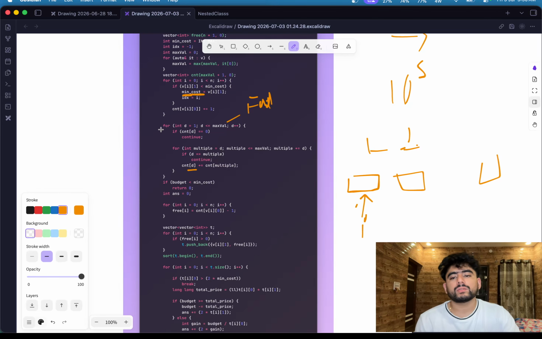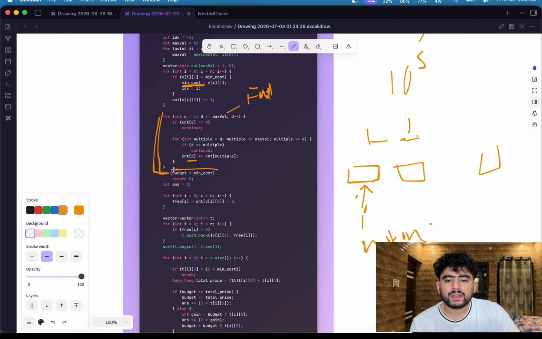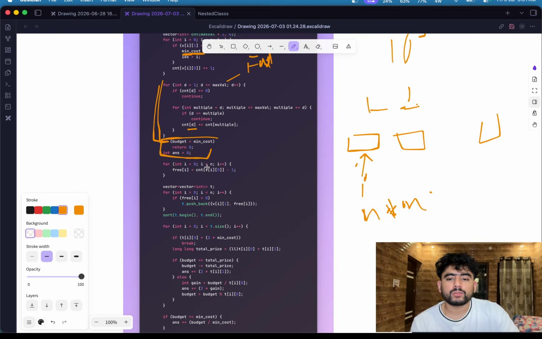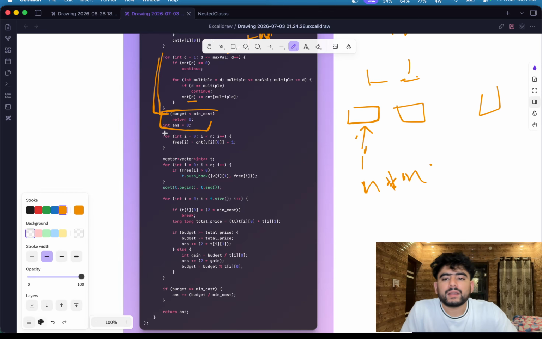So what is the time complexity of this? Firstly we are calculating for n into 1, so it is around n log n time complexity. Then I am checking if the budget is less than or equal to min cost, then it means it is not possible to buy even one of the items. After that I am declaring answer as 0 and I am iterating the loop.